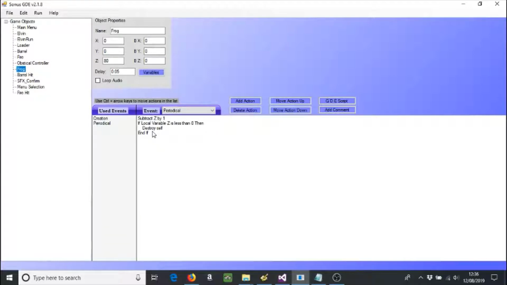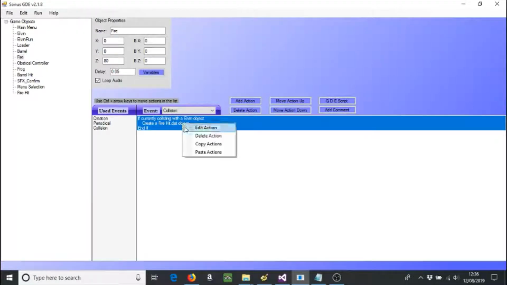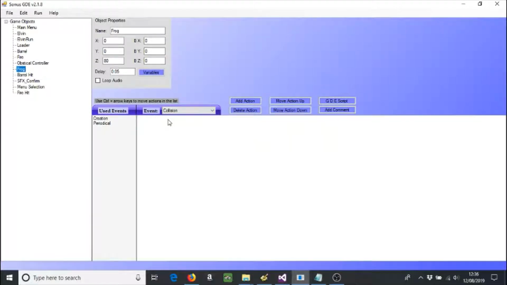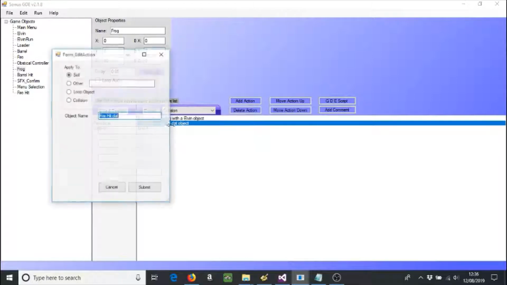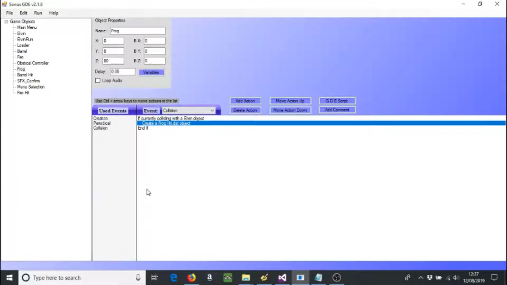And now we just need the audio finished. Fire. Collision. Used events, oh sorry, list. Collision. If it collides with Elvin. If currently colliding with Elvin object, create a fire hit that object. And if, drop it, copy actions. If frog fire, drop tree view frog 8 of 12, change level to 1. Create fire hit to create frog hit, which we haven't created the object yet, but we will. Create a fire hit that object. Edit action. For object, fire hit unselected. I selected F, R, O, G, H, I, T. Force with list, create a frog, and if create a frog hit that object.